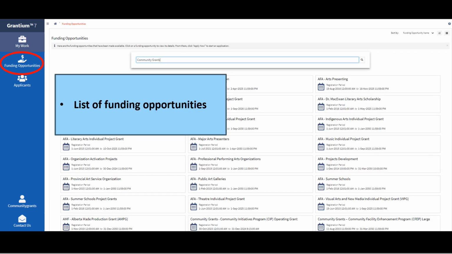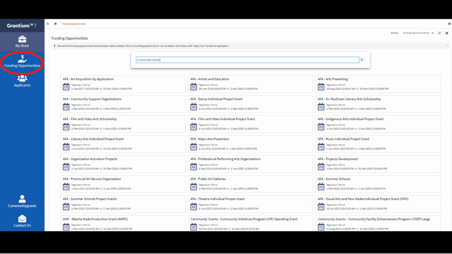Next on the navigation bar is the Funding Opportunities page. This is where you will find a list of all the current funding opportunities available on Front Office. You may notice funding opportunities from other Government of Alberta departments that also use the Front Office system. To narrow your search down to a community grants program, simply type the program name or community grants in the search bar. At present, the only community grants programs available through Front Office are CIP Operating and CFEP Small programs.